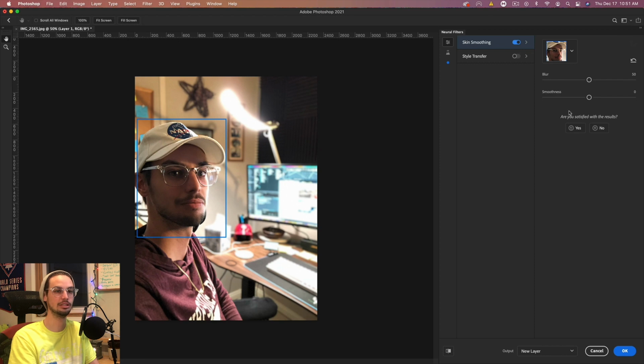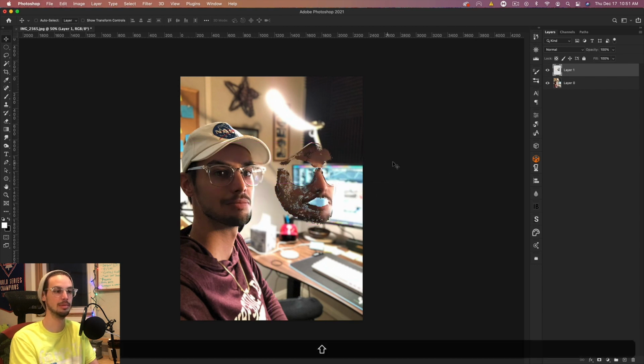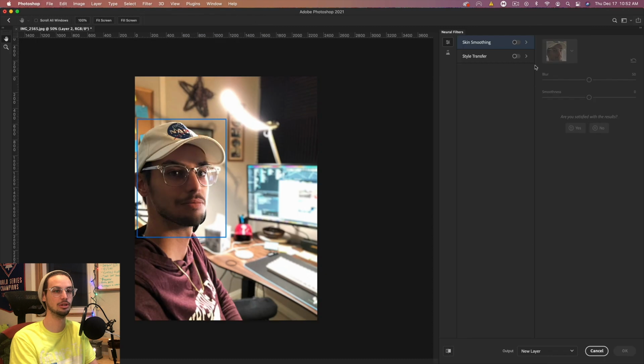It detects your face here, and you can up the smoothness or the blur. And once this blue circle finishes spinning, it will update the image with your adjustments. You can also output them to a new layer, a smart filter, duplicate layer mask, duplicate layer, or the current layer. So if we do this and click OK on a new layer, it will output the changes to a new layer. As you can see here, we get this creepy mask. Let's go back to the neural filters though, and there's a few other things.